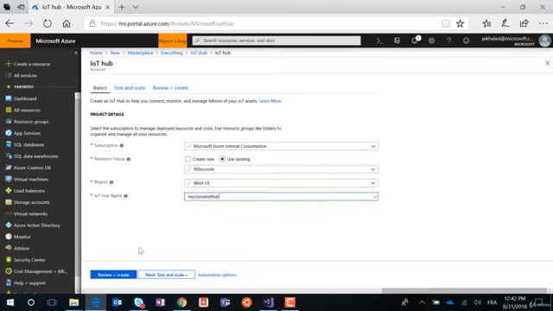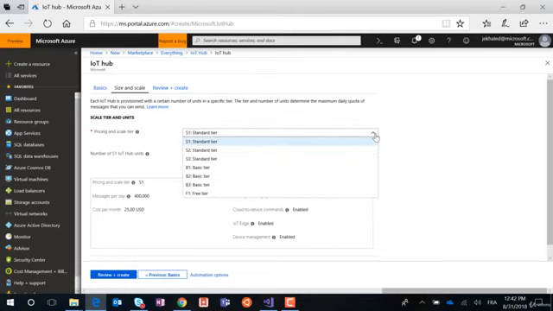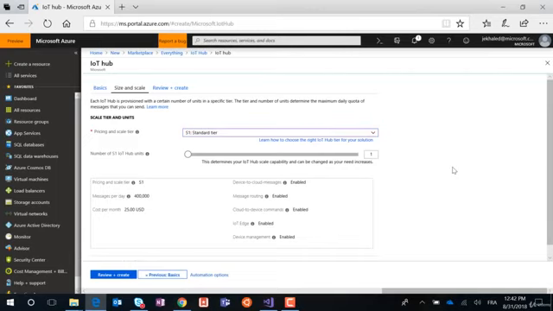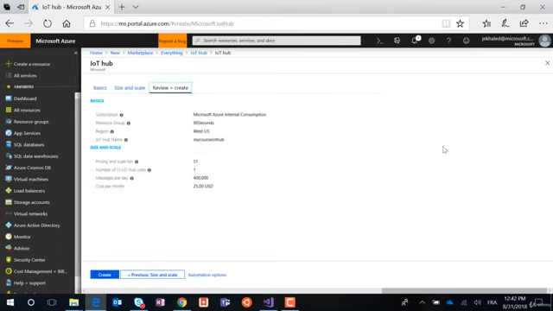And then I will click Next: Size and Scale. Here we will choose the pricing and scale for our IoT Hub, if it's S1, S2, S3, basic, or on the free tier. I will choose S1 here, and we will talk about the differences in the next videos of the tutorials. And here we'll go to Review and Create.